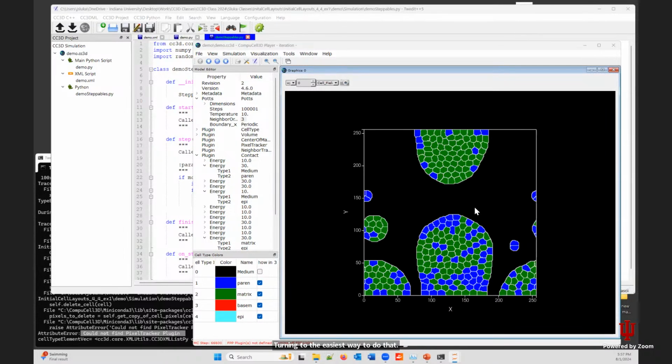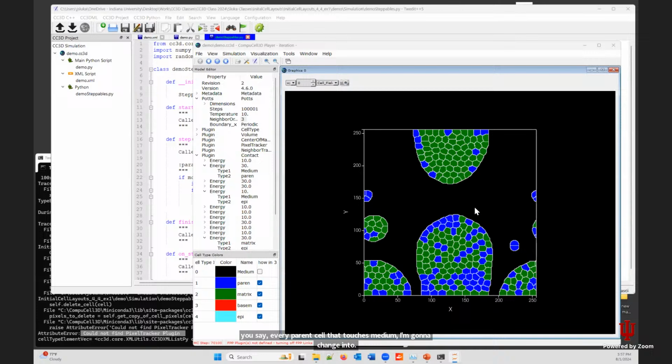But you could certainly generate 50 villi if you wanted to. There are a lot of ways of doing it. You could do the PolygonInitializer and do kind of a square wave, a square tooth. And then you fill that with your parenchymal cells. And then you iterate over all those parenchymal cells. And you say, every parenchymal cell that touches medium, I'm going to change into epithelium. And that gives you kind of a jagged sawtooth or square wave pattern with parenchyma covered by epithelium.